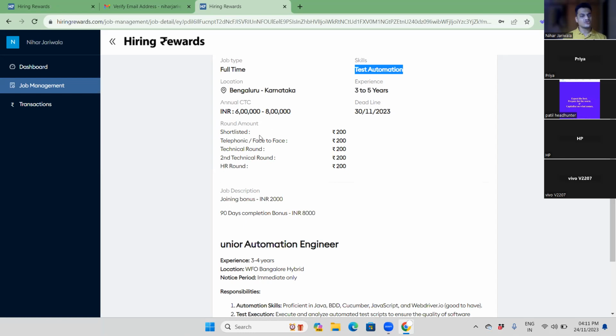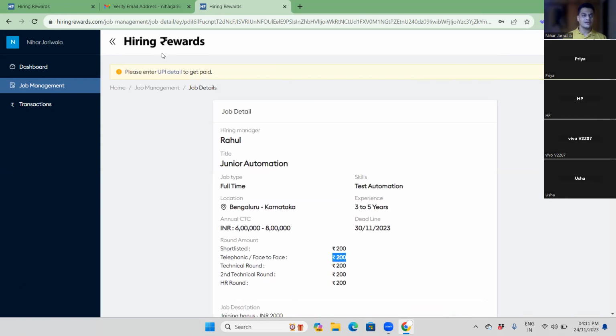So for example, for shortlisting, I'll be paid 200 rupees. Telephonic round, I'll be paid 200 rupees. So every round my candidate clears in a particular organization, I will be receiving this 200 rupees amount in my bank account at the end of the day. So accounting happens at around 6 or 7 o'clock in the evening. Whatever actions are being taken for those efforts, you will be paid at the end of the day, right? Clear till now?